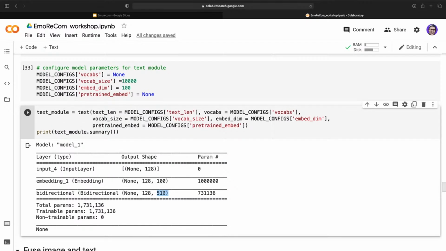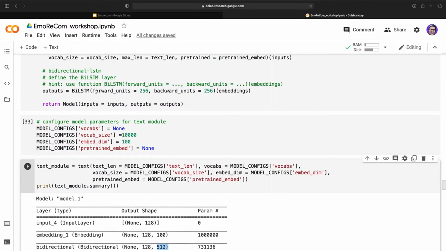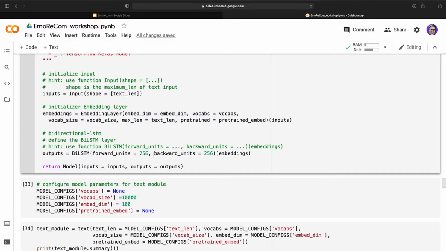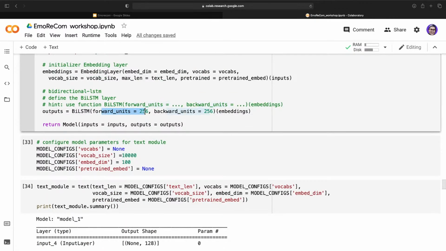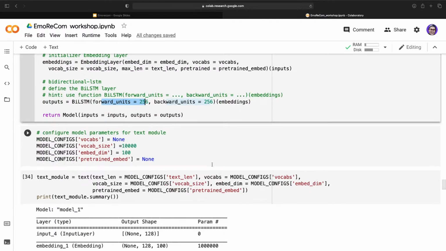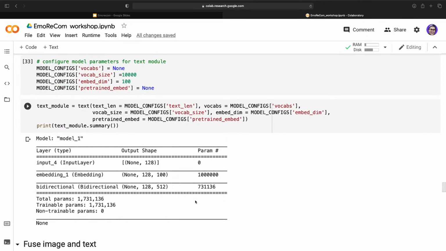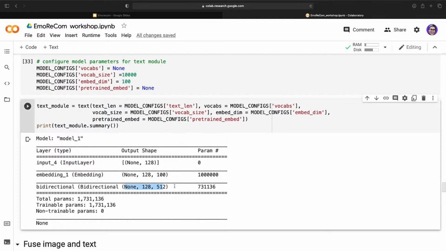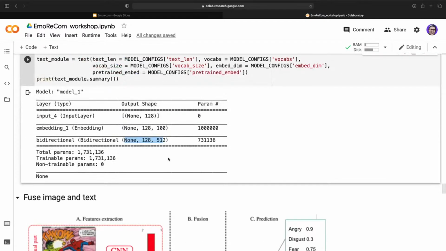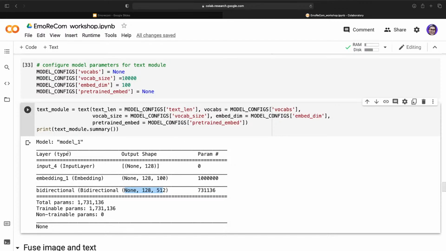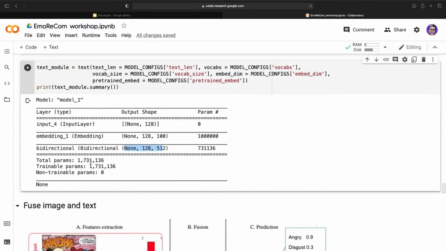Why do you get 512 here? Because you have forward units of 256, right? And the backward units is 256. And because we concatenate them together, the sum will be 512. That's why. Okay, great. So now you have a text model to extract text features for you.